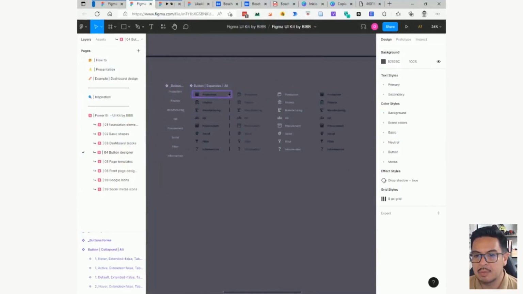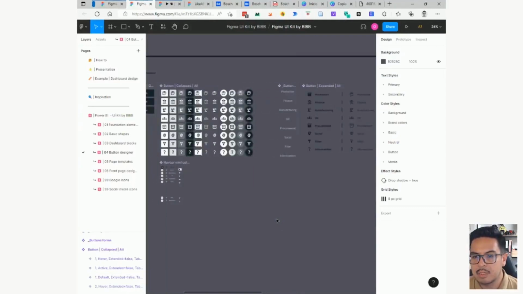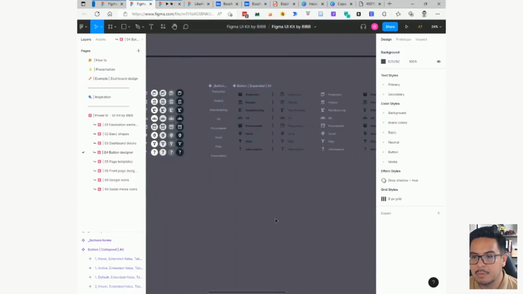So now we have our production buttons for every state that we would like. Okay, so that is something that I believe is pretty cool that we can do with Power BI.